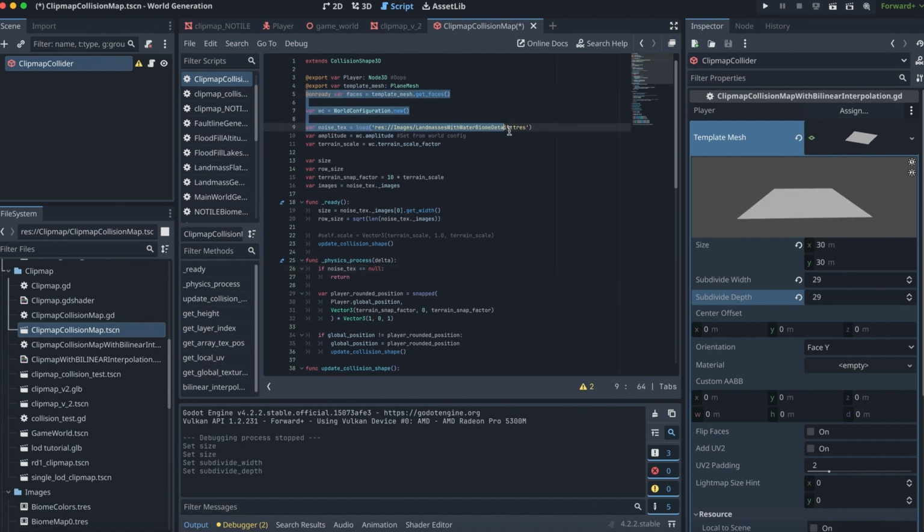So here in the script, everything is the same so far. We get our height texture, our amplitude, and our terrain scale. This is just the size of the images, our row size, and then the terrain snap factor, same kind of thing as the clipmap. And then we get an array of our images from the noise texture array. So in the ready function, we set the size of one of the images and the row size so that we can multiply them later.